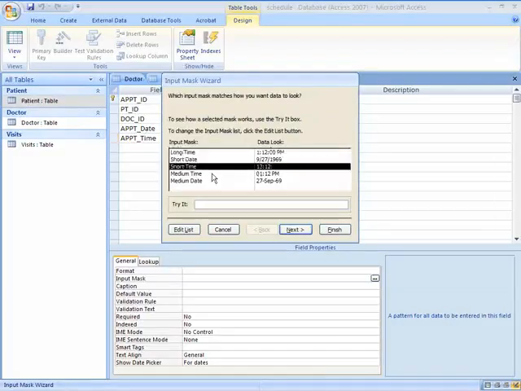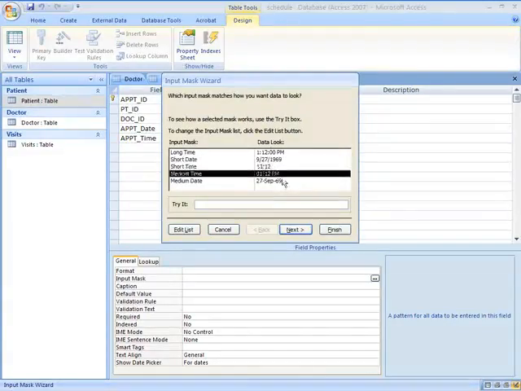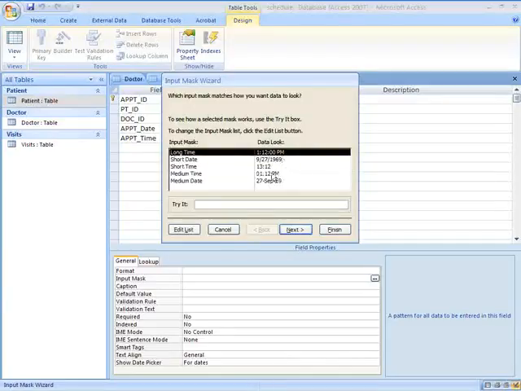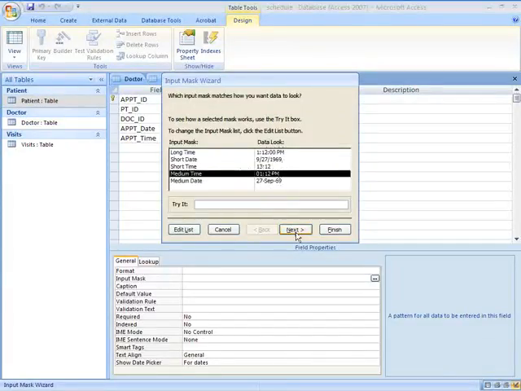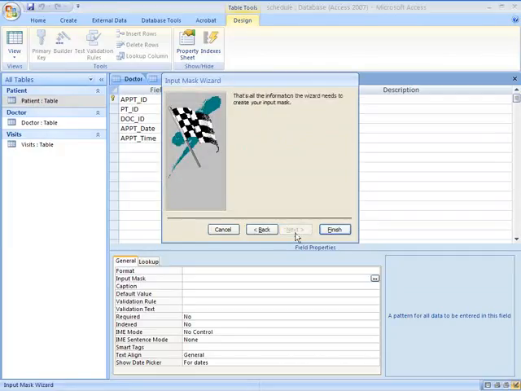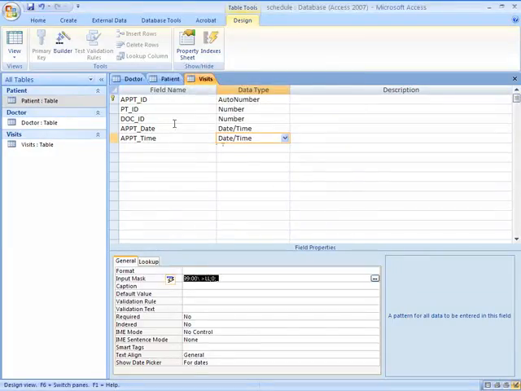You could use this as military time, so you don't need the AM or PM stuff. Or you could use medium time or even long time, which gets you out of the second. I'm going to use medium time, which means we'll have to remember to put in AMs and PMs. So I now have an appointment date and an appointment time, so that'll make that unique.